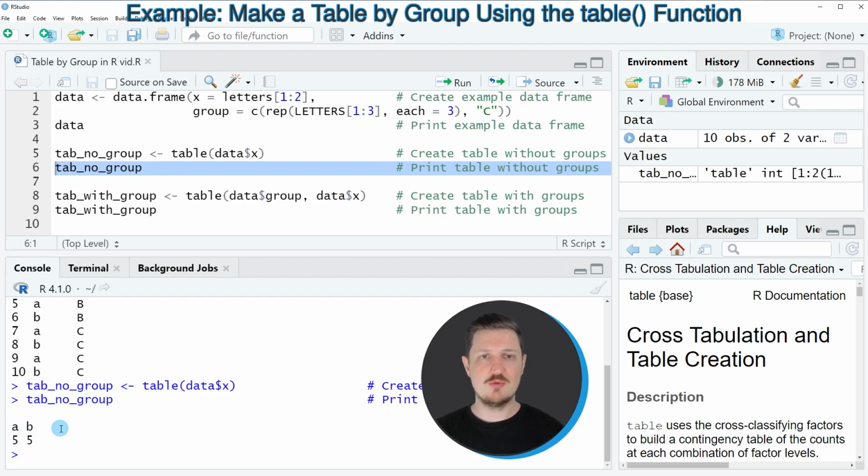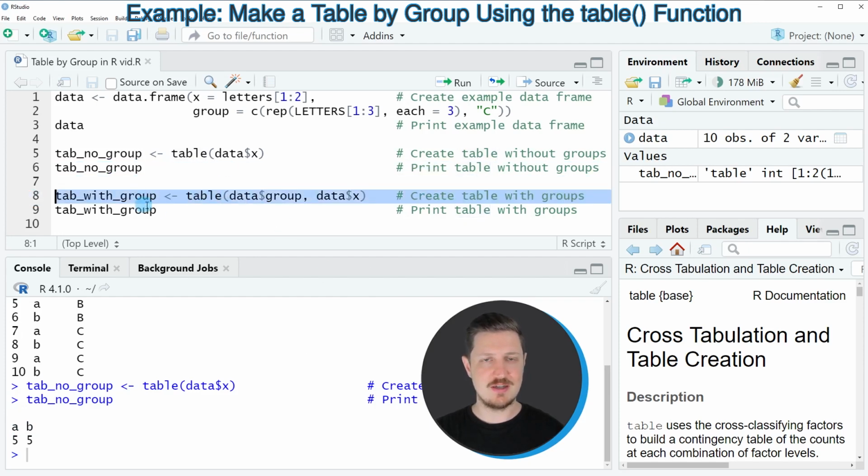If we want to add a group to this table, then we can apply the table function once again, as you can see in line 8 of the code. In this line of code, I'm specifying the group column in our table object. In addition to that, I'm specifying the X column that I have already used in the previous line of code. And as in the previous line of code, I'm assigning the output of the table function to another data object that I'm calling tab with group.